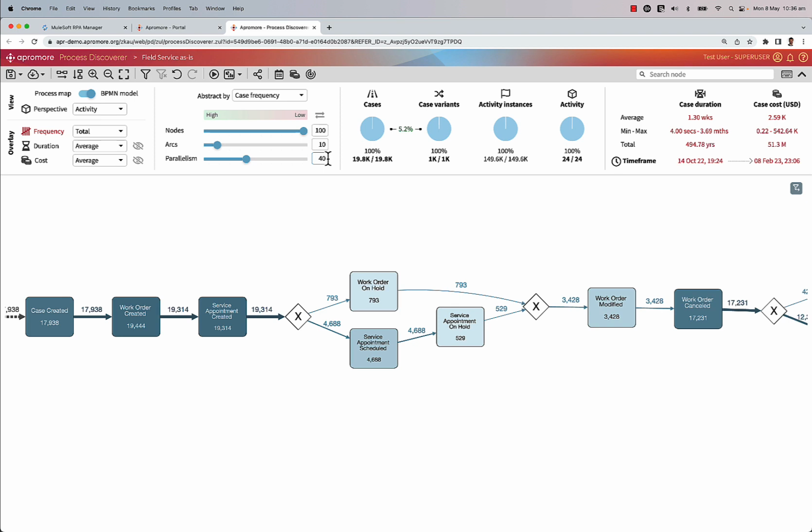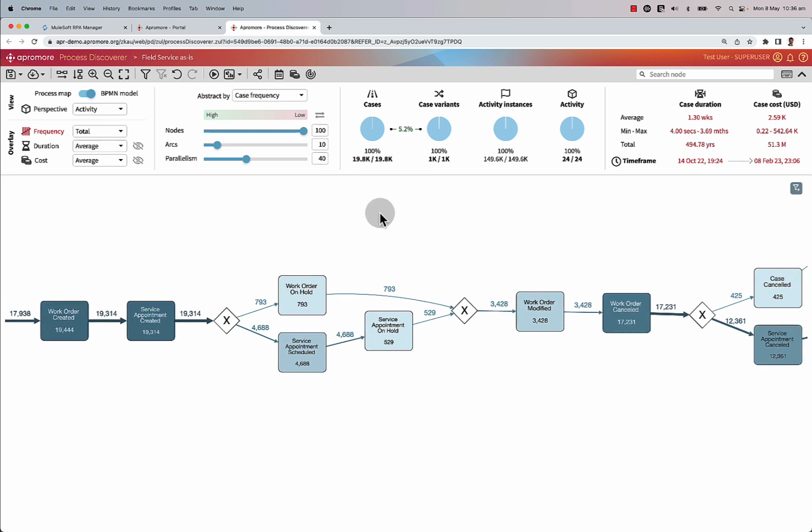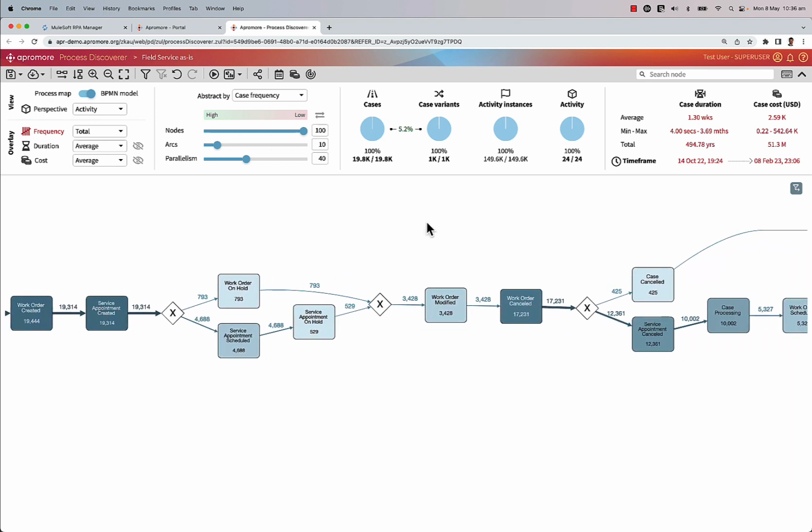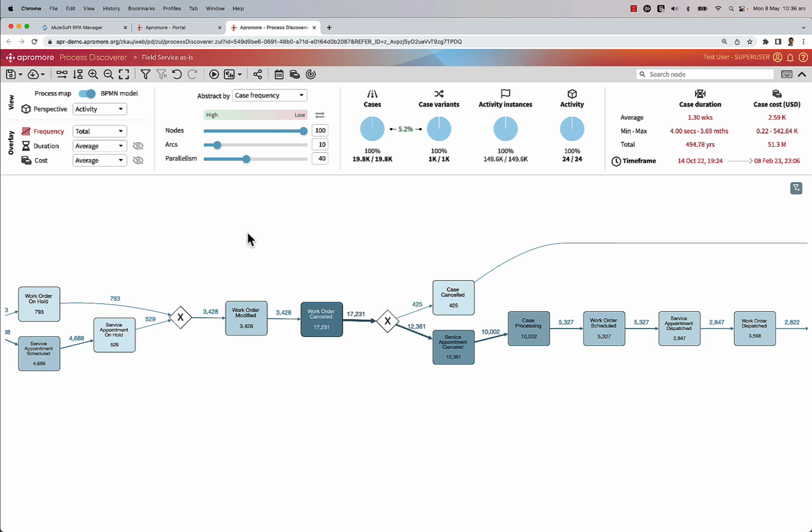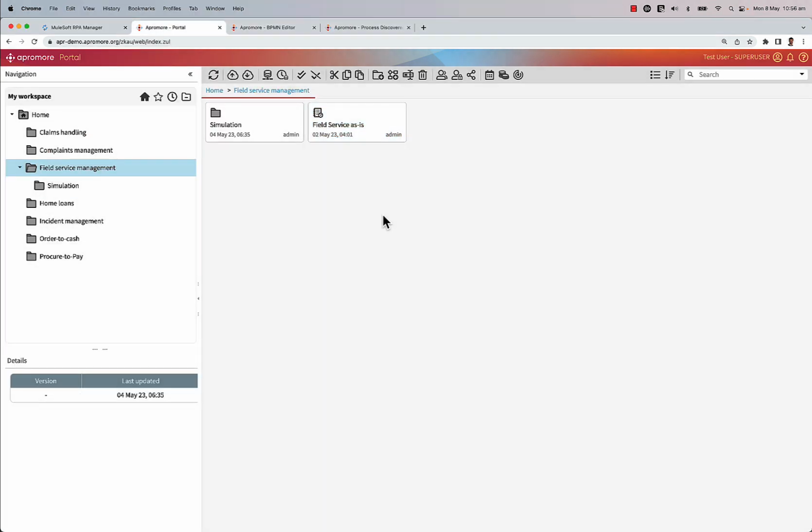And this is what I'm gonna do now. I want to test specifically the scenario of automating the activity work order scheduled by replacing the human resources with RPA bots. Let me go back to my workspace and open the digital twin of my field service management process that I've just discovered with Apromore.